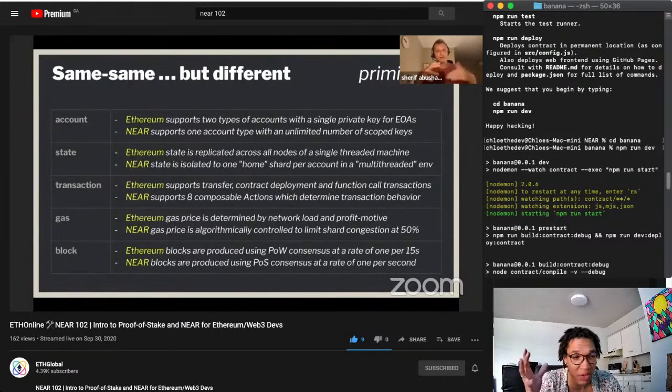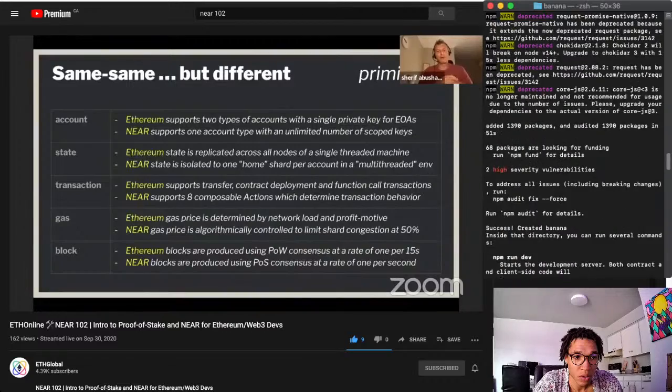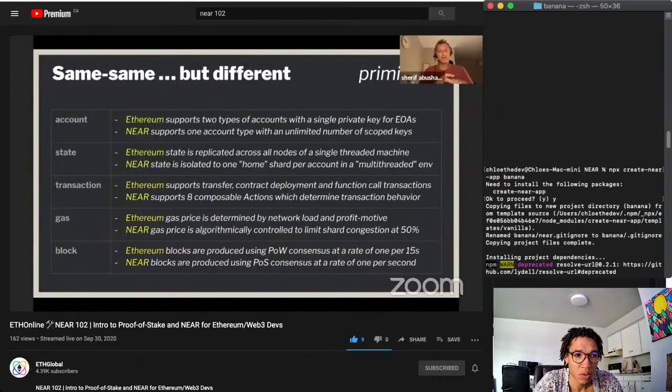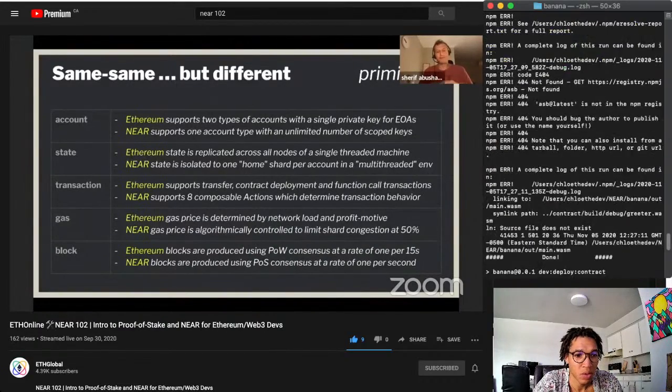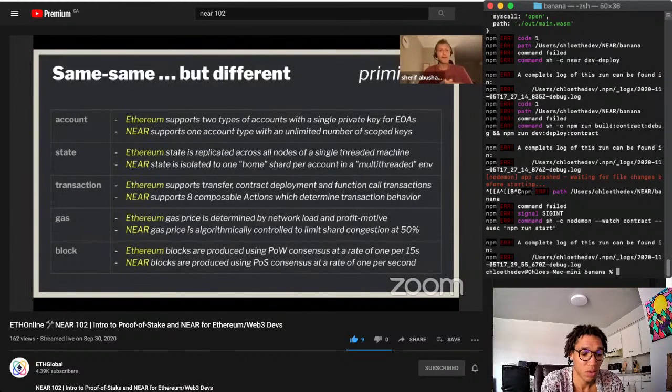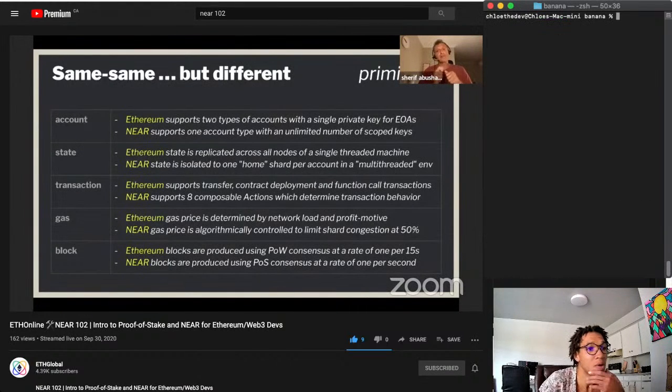Okay, so they have some sort of EIP-1559 ideas going on. Obviously, Ethereum is going to proof of stake soon, and there's a consensus at a rate of 1 per 15 seconds or minutes, I'm sorry, I forget right now. Off the top of my head. And NEAR will also produce proof of stake consensus at a rate of 1 per second. So that's kind of the high level of these primitives.